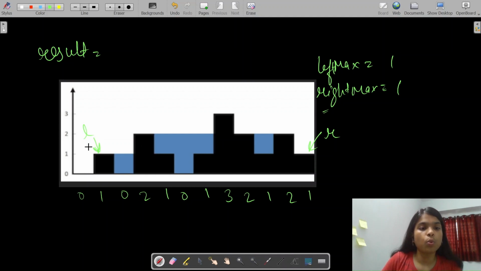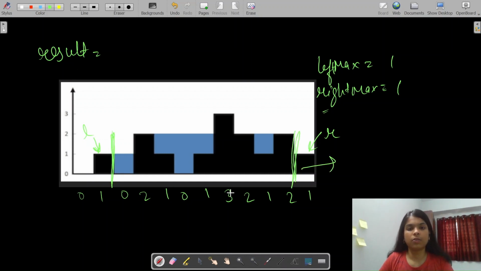Okay, so now we are at this. It means we have encountered the area till here, and the right pointer, we have encountered the area till here. Okay, so now we are at the left pointer. So now we will calculate the result.